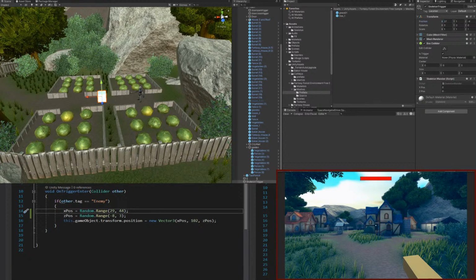So let's start by bringing it to probably about there, so 488. And this here to about 144. So this area around here is what we're going to trigger. Let's rename this to skeleton trigger.